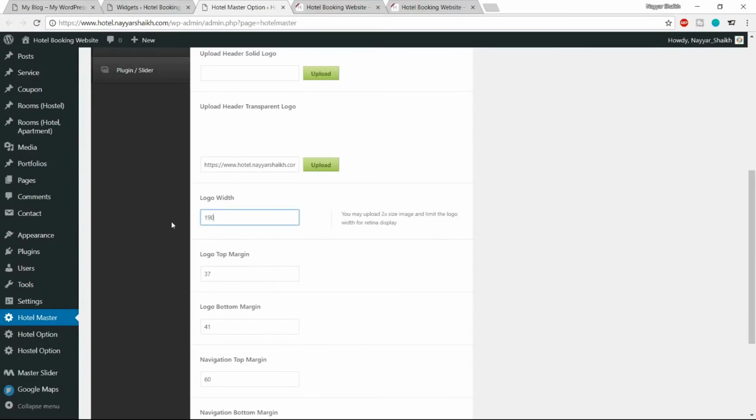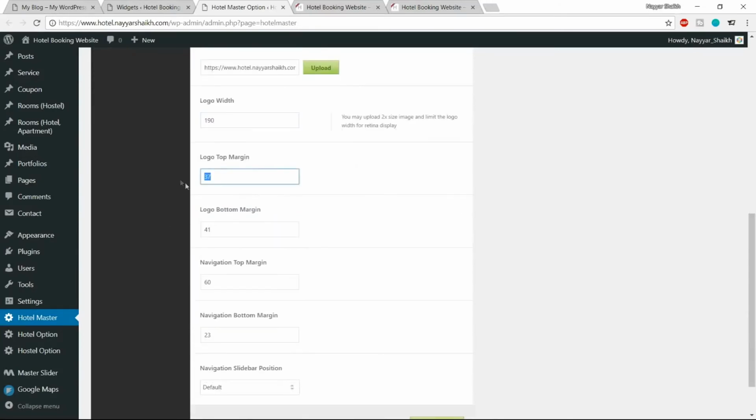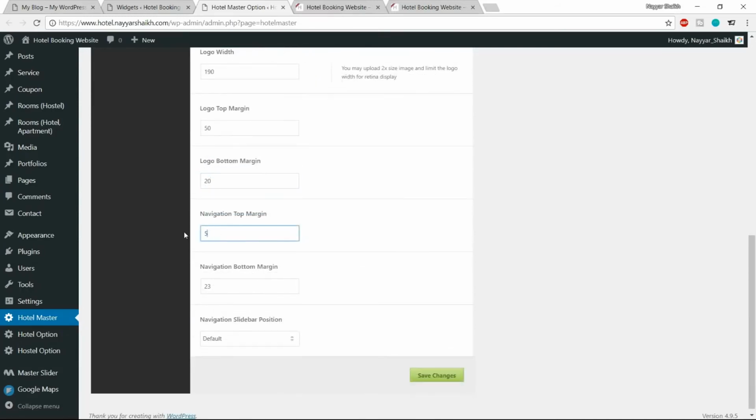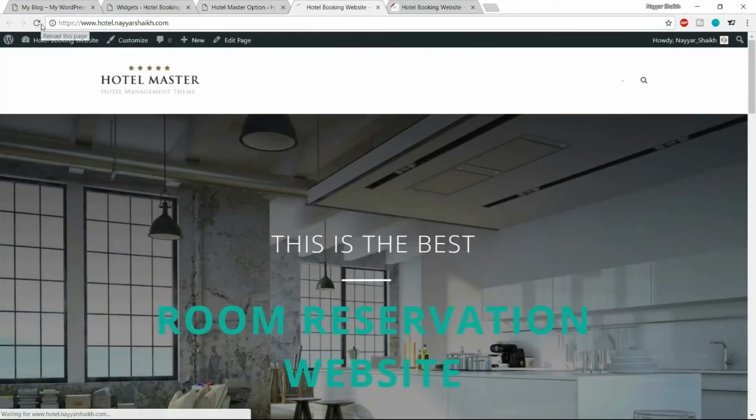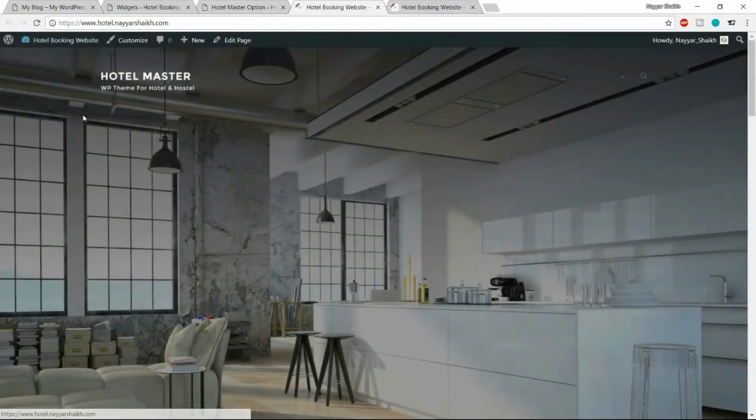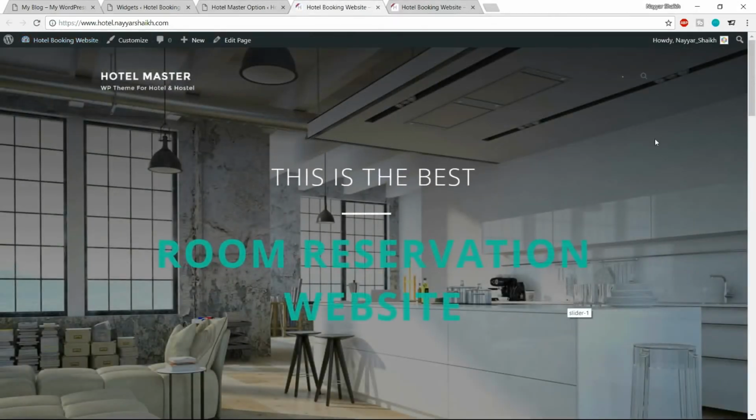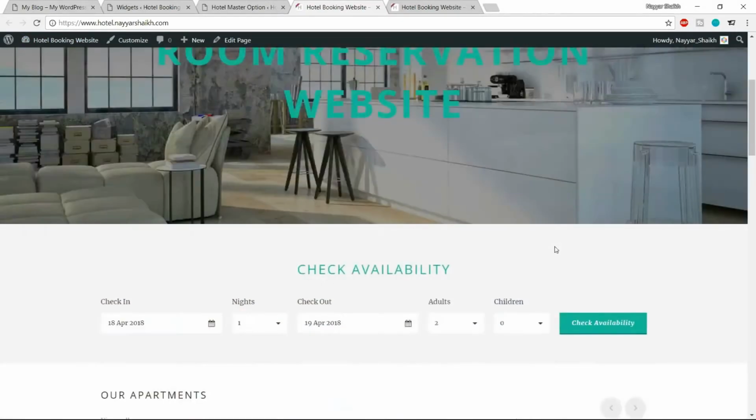Now logo width, make it 190. Top margin make it 50, bottom margin 20, and again over here top margin 50, bottom margin 20. Click on save changes. Come over here, let's refresh it. Now as you can see, this is also looking really nice. We have this logo and this is really looking amazing.